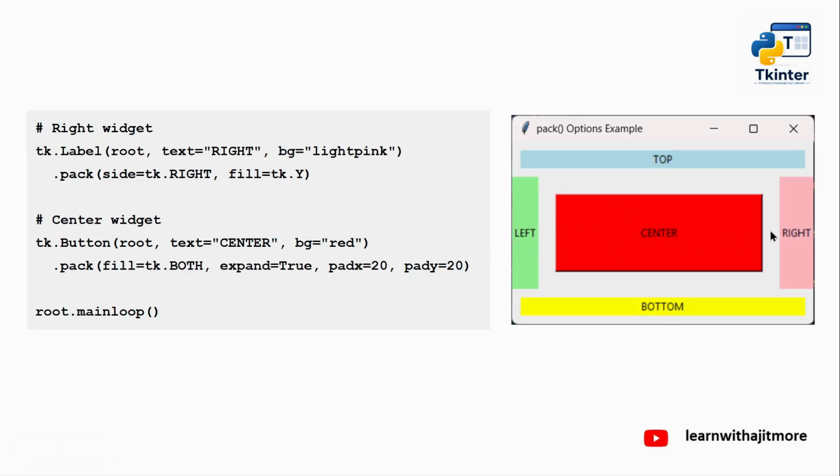So it will take the whole remaining space in both directions. The whole space it has taken. Only this is the boundary spacing, that is pad x, pad y. That much spacing it has kept, and whatever remaining space is there is expanded in both directions. So this way you will get the UI.